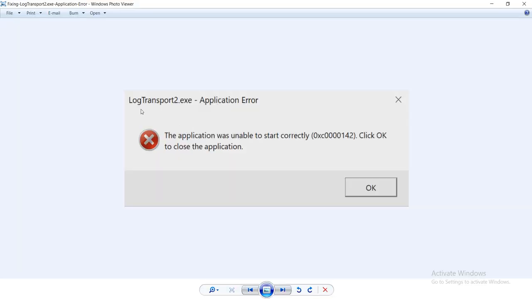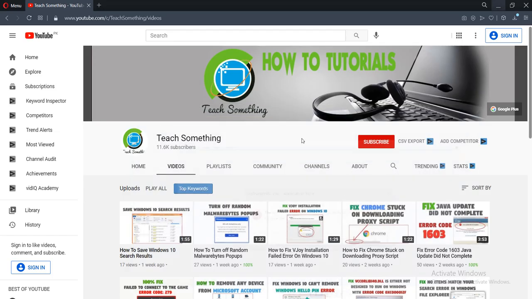In this video tutorial I am going to show you how to fix a Logtransport2.exe application error in Adobe Acrobat Reader DC. So how can we fix this type of error?